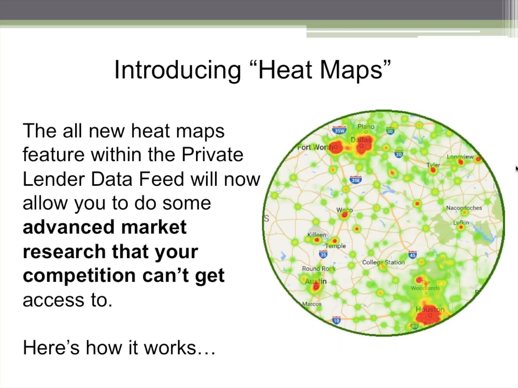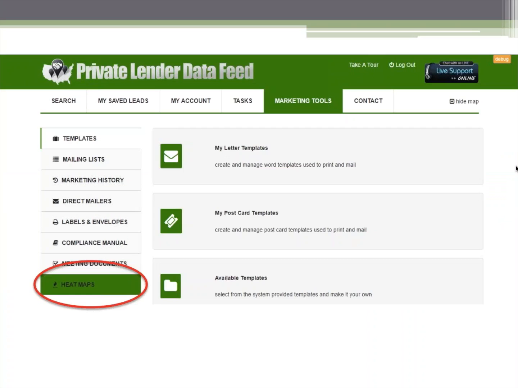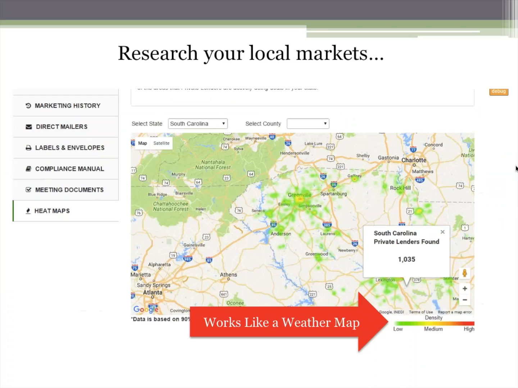Now, the heat maps feature, when used within the private lender data feed, will allow you to do some advanced market research that your competition simply cannot get access to. Here's how it works. From within the marketing tools tab, which I showed you earlier, you'll click on marketing tools. At the bottom left, you're going to see heat maps. Once you click on heat maps, it's going to pull up a heat map of your selected state and county.